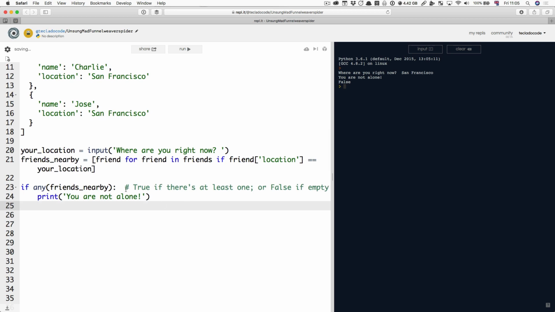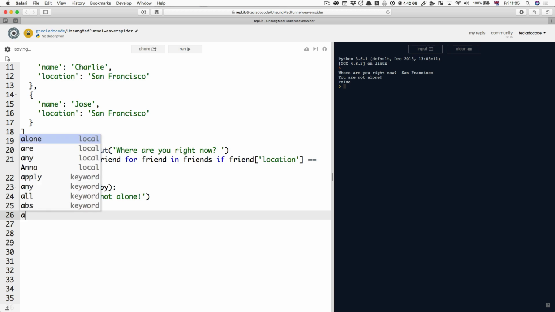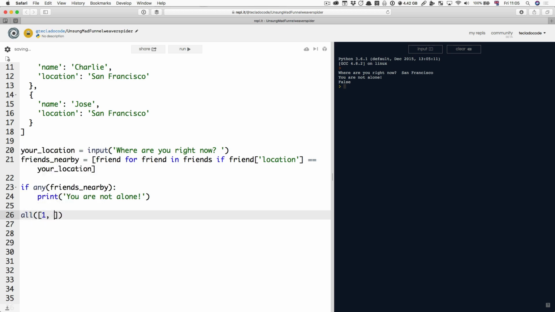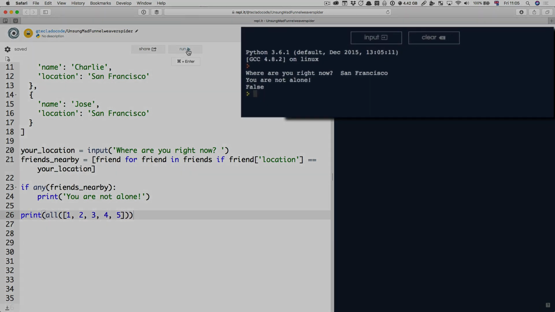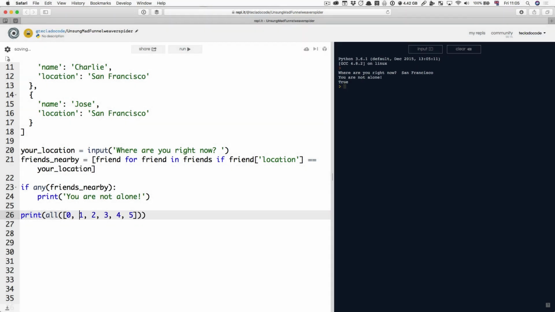Okay. Now let me just delete that. And of course, all would print, for example, all of 1, 2, 3, 4, 5. This will print true. So I'm going to run this, say San Francisco. And now notice how it says true here because 1, 2, 3, 4, 5 are all true. But as soon as we put a 0 in there and run it again, we now get false because not all of these things here are true. One of them's false, and that's the 0. So it can be useful in some circumstances.